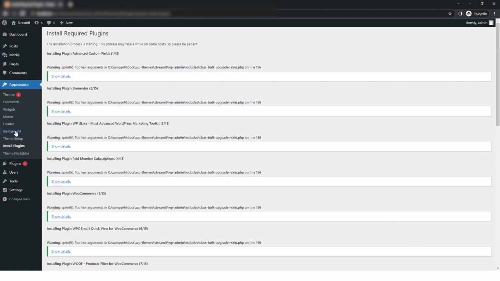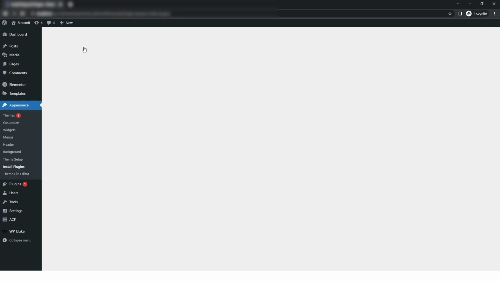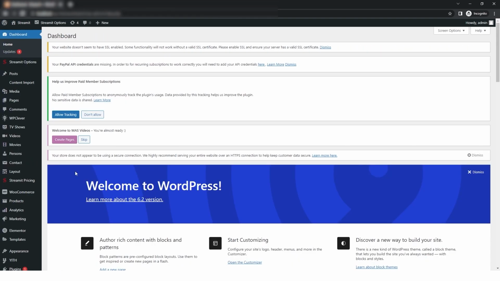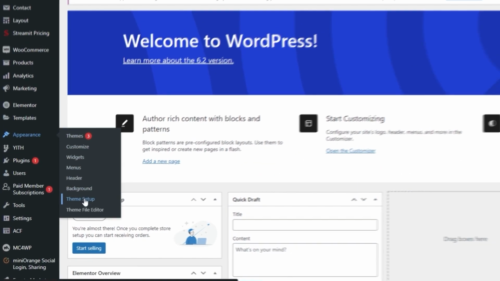After successfully installing all the plugins, we will click on the install plugins and then we will again select all the plugins, and then from the drop down we will select activate and then we will click on apply. So now you can see all our plugins are activated, and now I will click on the return to the dashboard link. Then we will go to the appearance, and in that we will select theme setup.